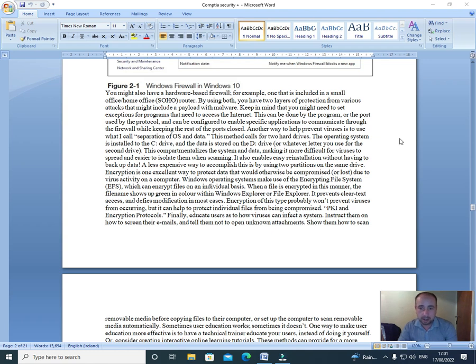Another way to help prevent viruses is to use what I call separation of OS and data. This method calls for two hard drives. The operating system is installed to the C drive and the data is stored in the D drive, or whatever letter you use for the second drive. This compartmentalizes the system and data, making it more difficult for viruses to spread and easier to isolate them when scanning. It also enables easy reinstallation without having to back up your data. A less expensive way to accomplish this is by using two partitions on the same drive.